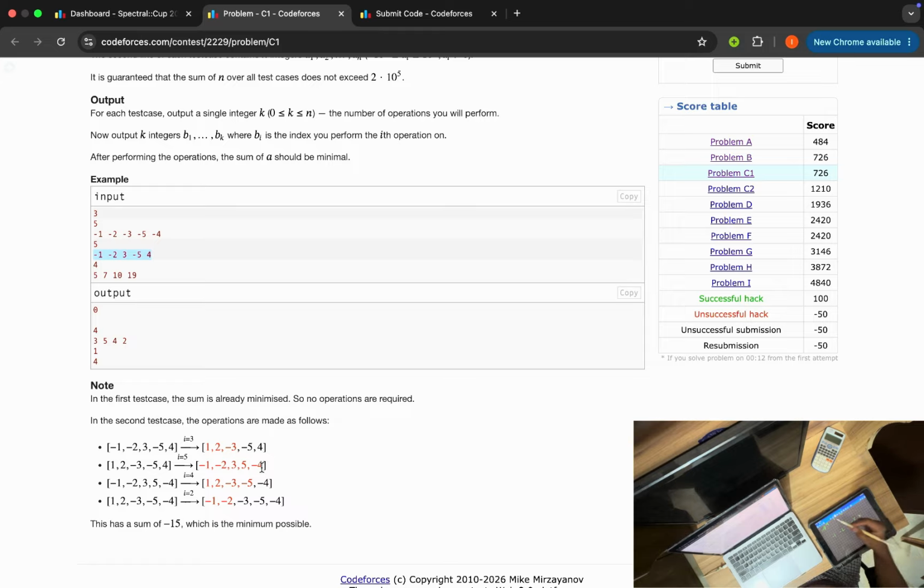Max negative is my goal. Values 1, 2, 5. Out of 5, the last time I want to do something. The last one is positive, so I'll try to make them positive.